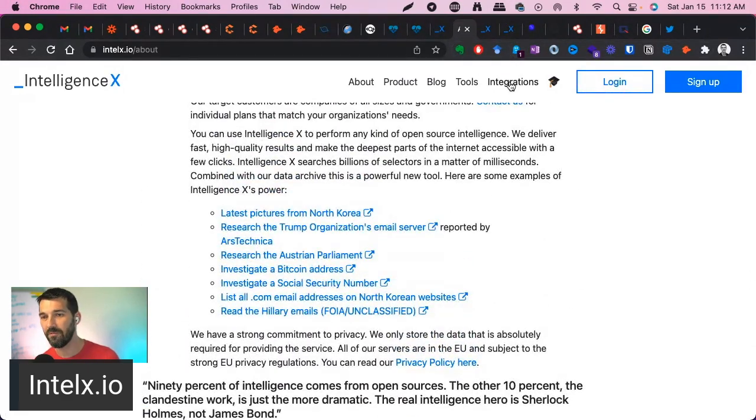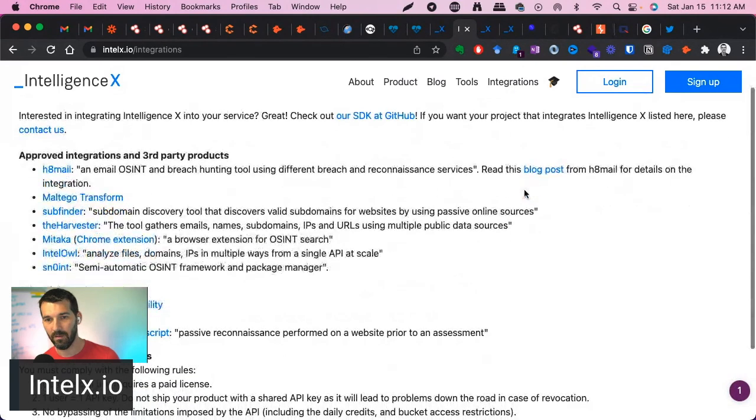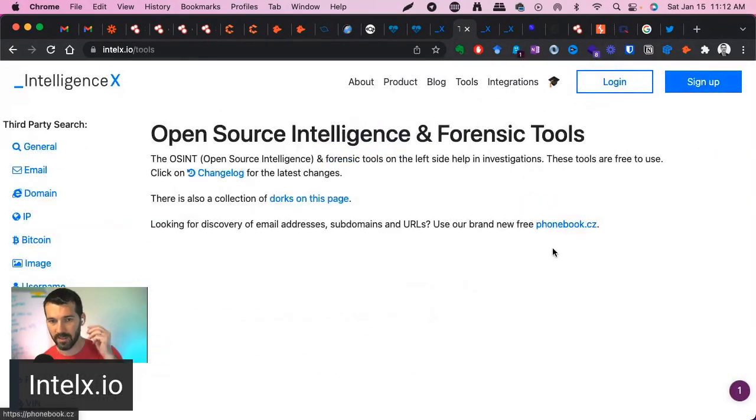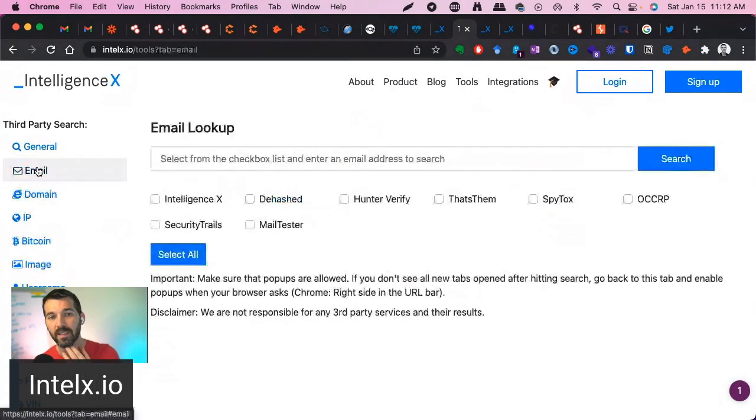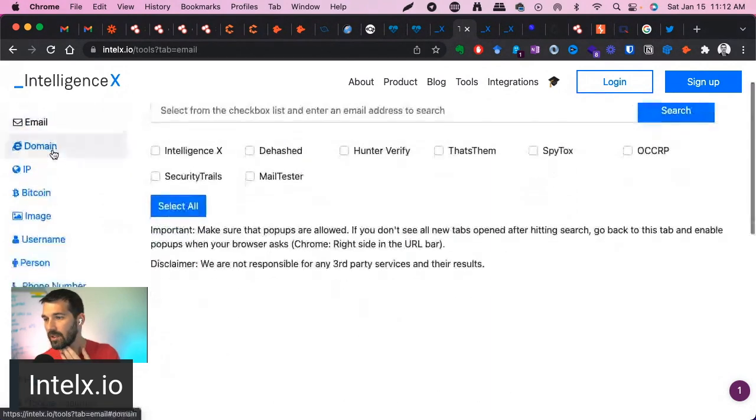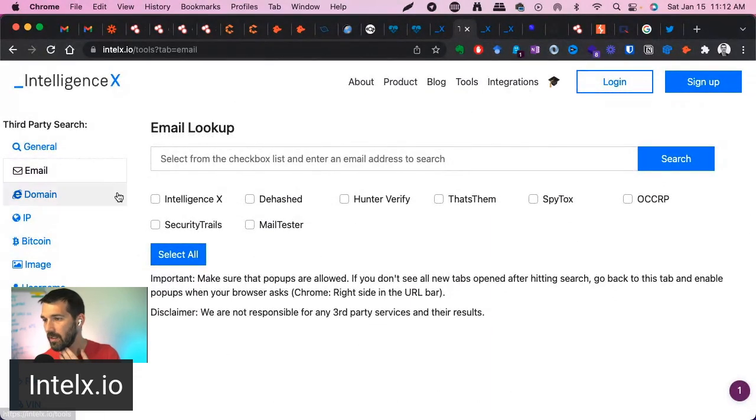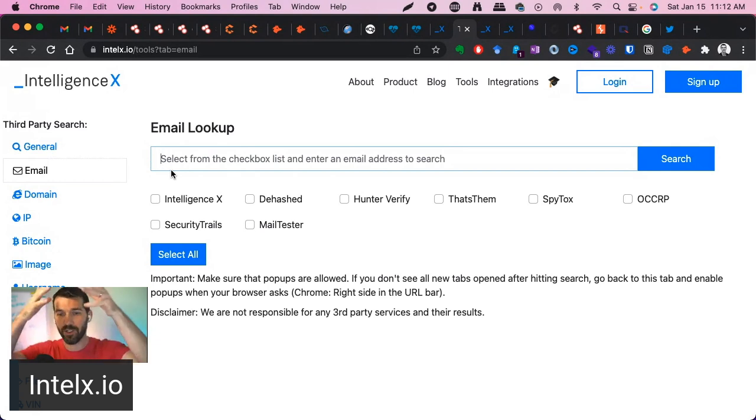Another really cool feature that I thought intelx.io had was this. On the third party search, under Tools, by the way, you can type in an email here, and then you can use all of these open source platforms to query at one time. So think of this as not just an aggregator, but an abstraction layer that allows you not to have to go to all these different sites in order to query the same thing.